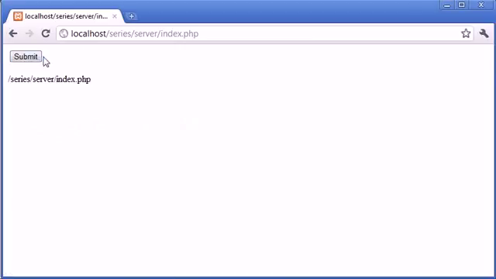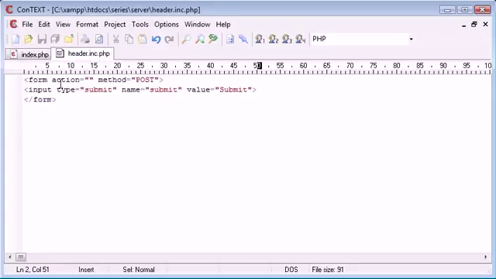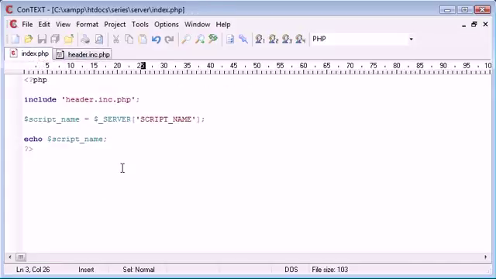Okay, so now we've included this button here. Now what happens if we want to, I mean at the moment I've left action blank. What happens if we had another page?